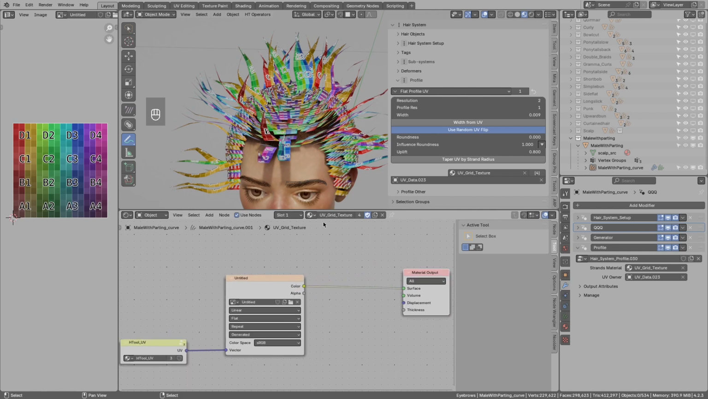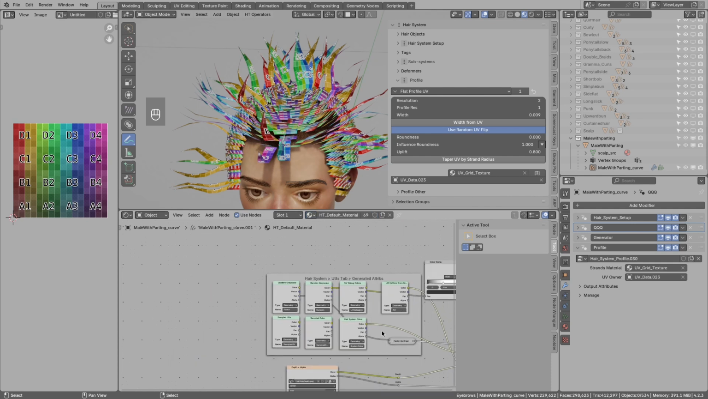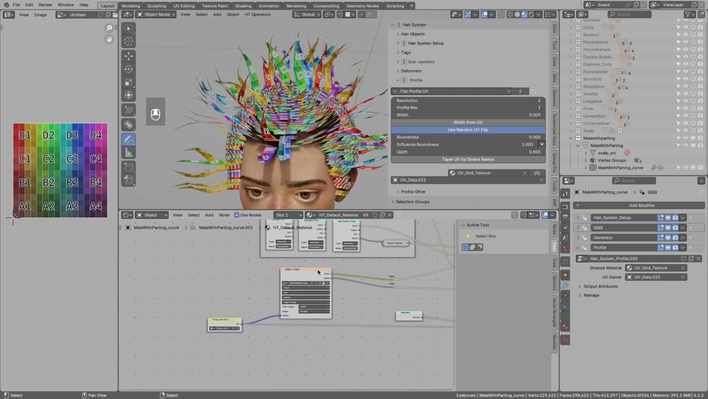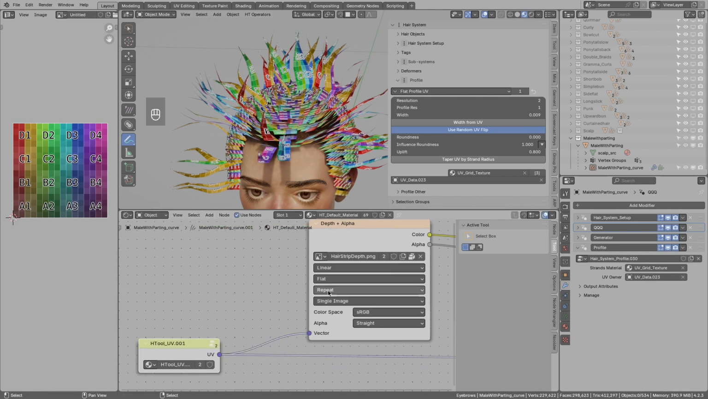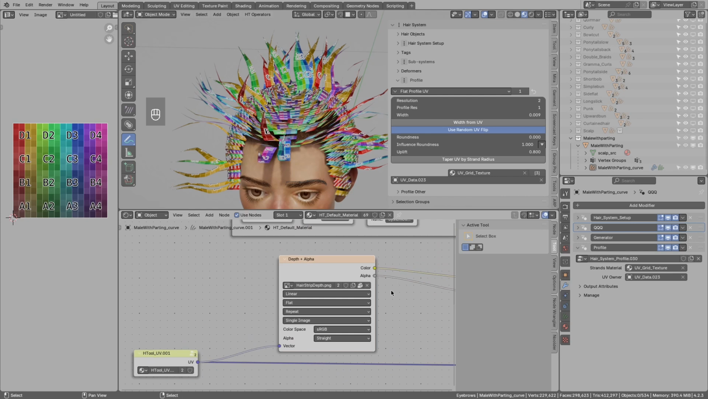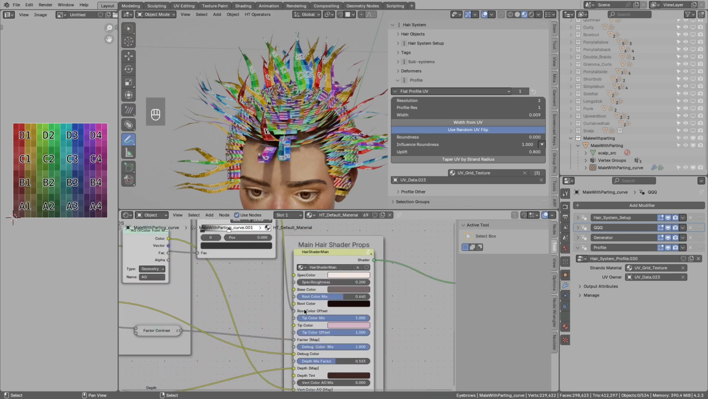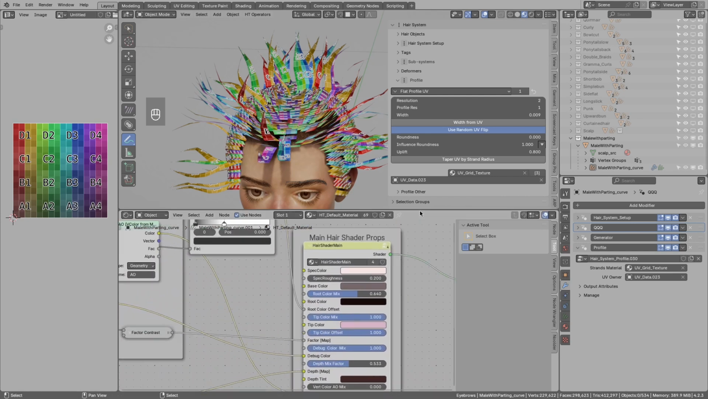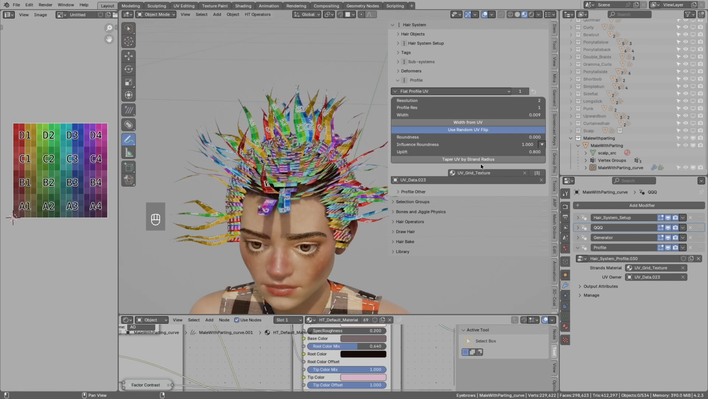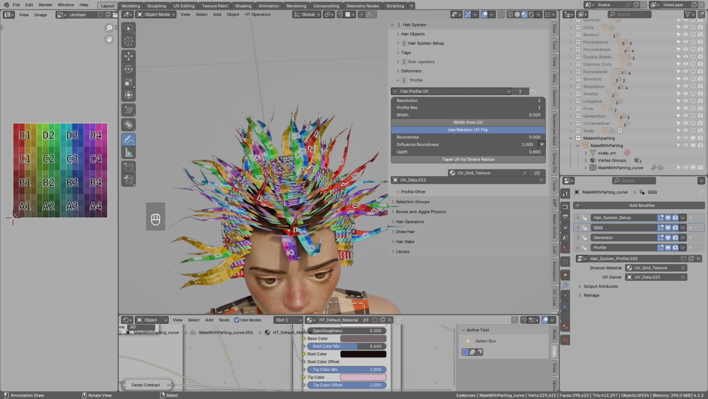I kept this simple, but for the real hair tool material, I will show you, it is a bit more complicated, but we have the same UV node, then we have the texture, and it goes to the hair shader. But that is not that important right now, and maybe let's go to the profile.